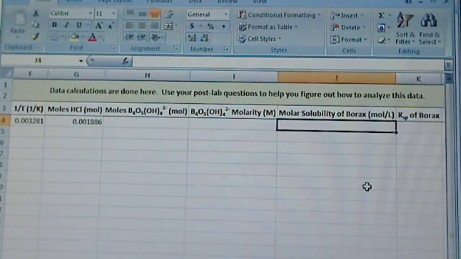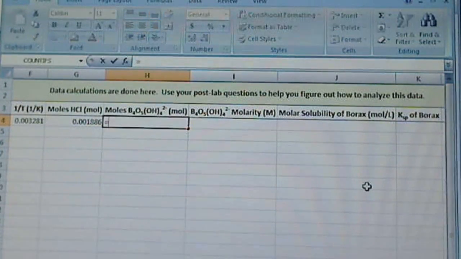Our moles of the ion here is going to be half of our moles of HCl, so we have G4 divided by 2.